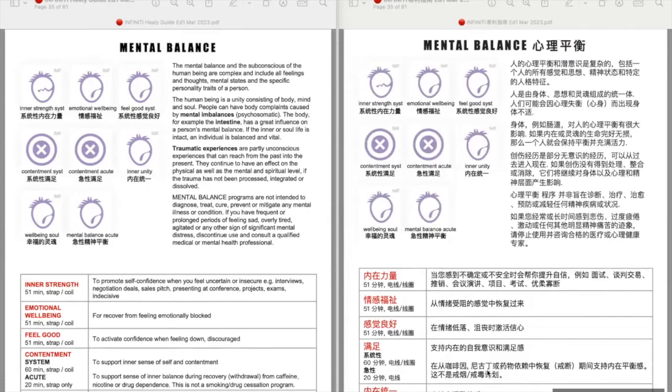Okay, mental balance. This is for our emotions, to manage our emotions. It could be before an interview, before taking a test, before closing a deal, before doing a presentation. So you need inner strength, things like that. When you are complaining about certain things, about the job, about family, about this and that, so contentment. You can pick and choose, you can try.